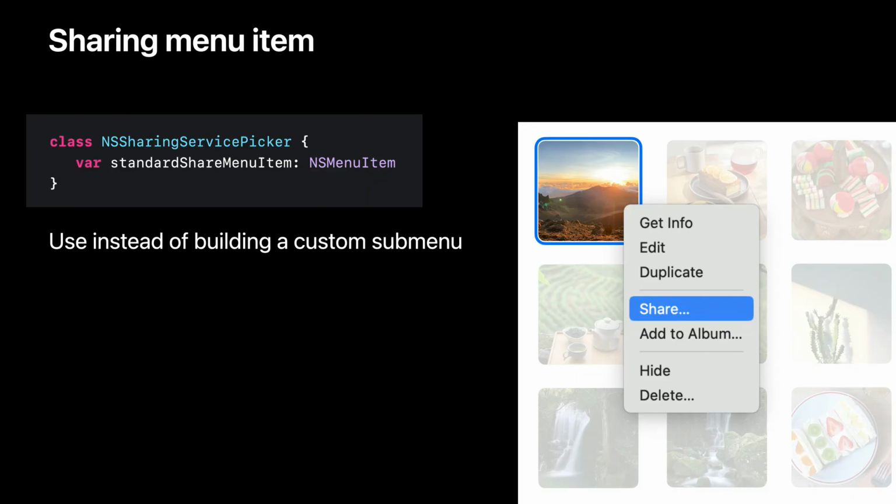The new sharing picker is great for kicking off sharing from somewhere like a toolbar button. But sometimes you want to start sharing from a menu, like the main menu bar or the context menu for a selected view inside of your app.